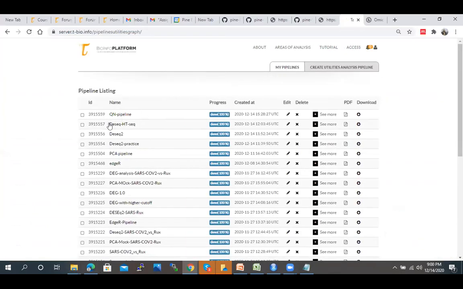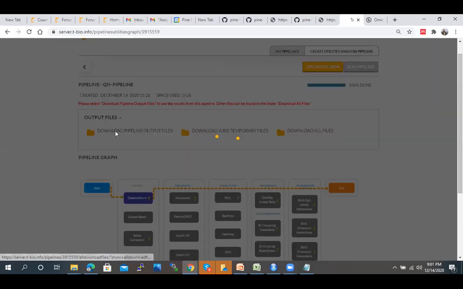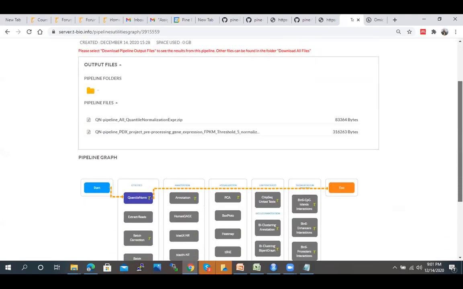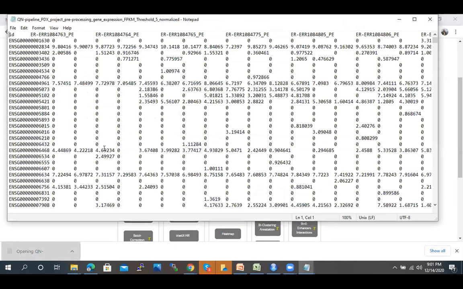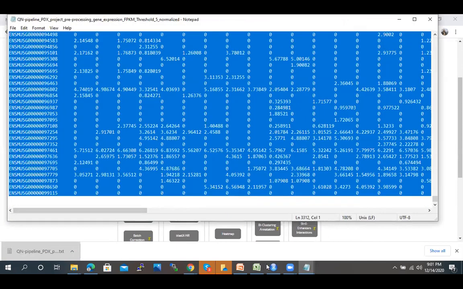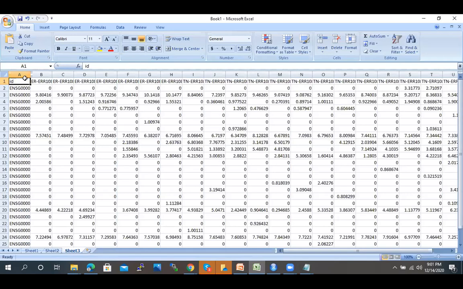Now my pipeline has already completed 100%. It shows the progress done 100%. If I click on this pipeline, under the download pipeline, I need to click on this folder, and here we will get this output. This is showing the given pipeline, this particular file, threshold 5 normalization, normalized text. So this would be the quantile normalization value.